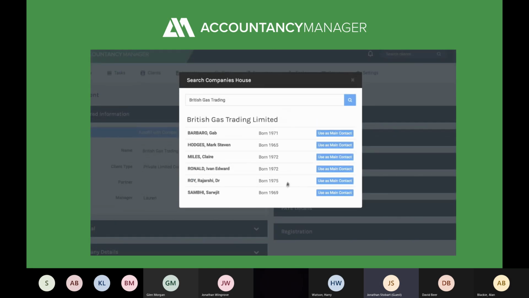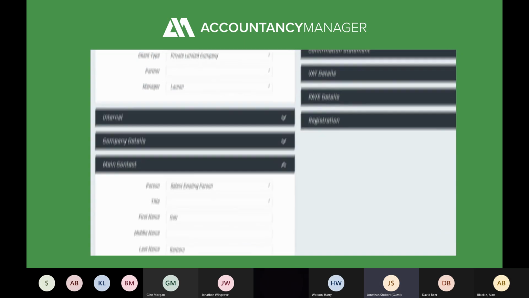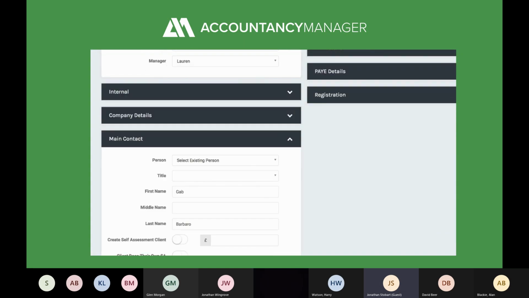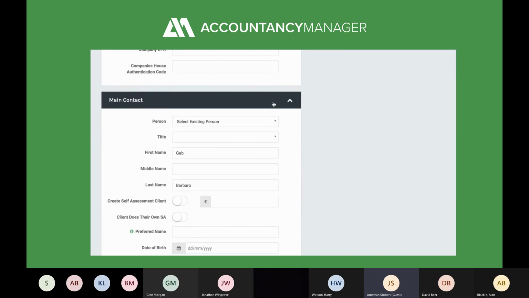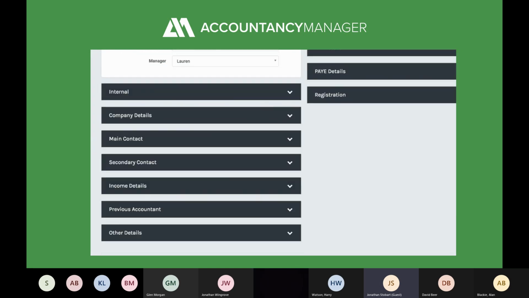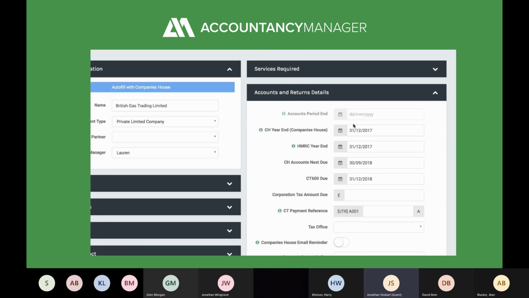Yes, it is. Okay, so who's my main contact? It brings up a list of the directors, and of course you then pick the right contact. That's important because that's going to start populating the client file for you. So as we go through, you can see the company details all being pulled through from Companies House, and the main contact's details being completed as well.